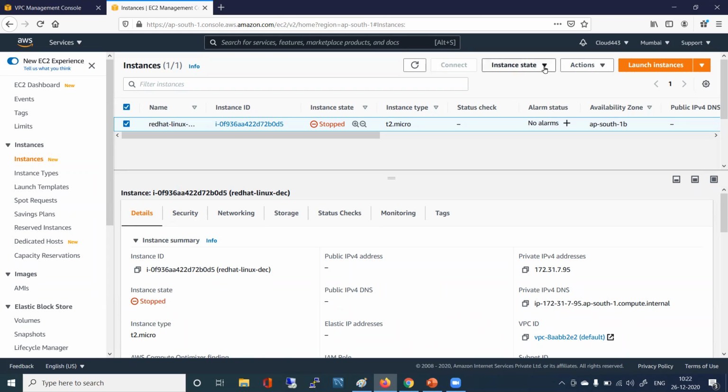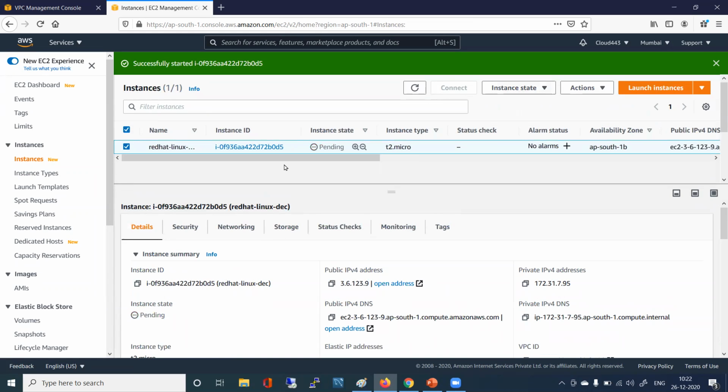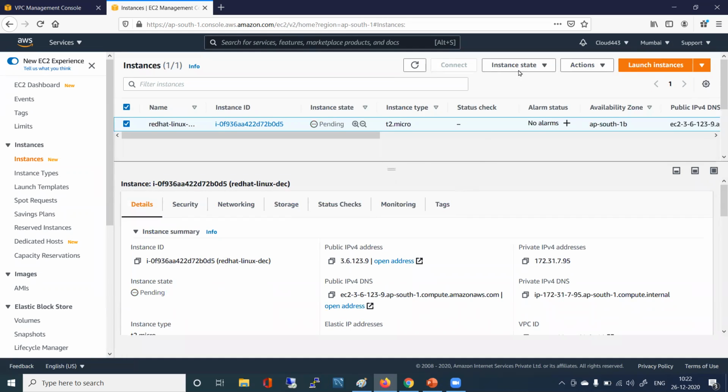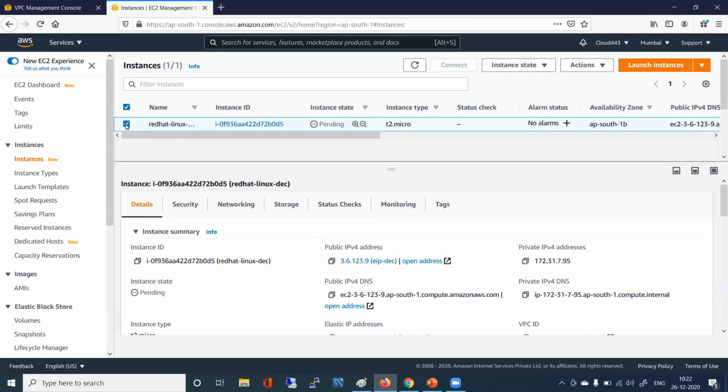So what should I do now quickly? I should start my instance. Now I started my instance, and this instance is coming up. You see this public IP address is associated with my instance. My instance state is running. Tell me, will I be charged now for that elastic IP address?